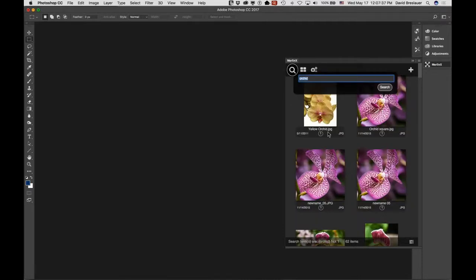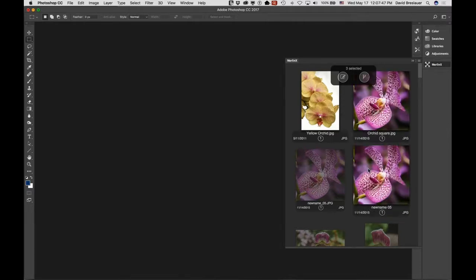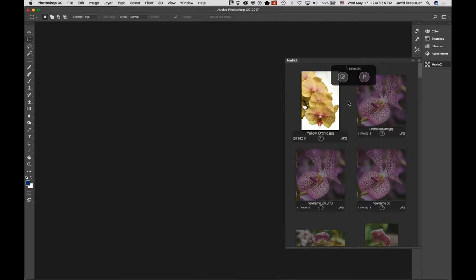So let's go back to my Orchid search, and let's say you'd like to work on a photo. So I'm going to just pick this photo, and notice that the photo is highlighted, and if I want to, I can select multiple photos, and now I've got 3 photos highlighted. So just a simple mouse click brings the photos to the forefront and lets you know they're selected. I'm going to deselect these 2.